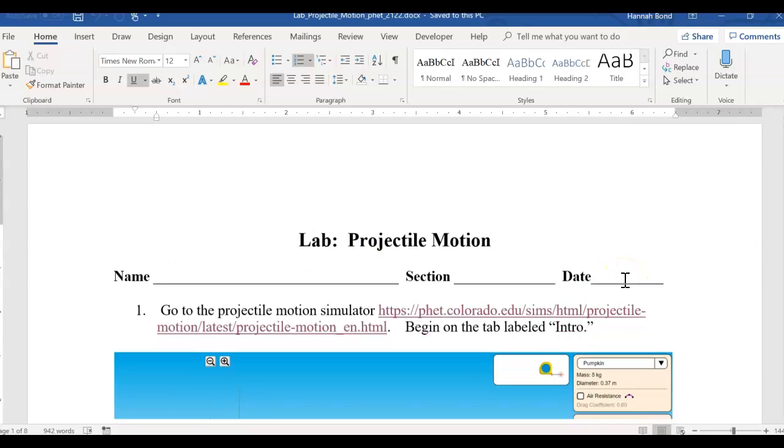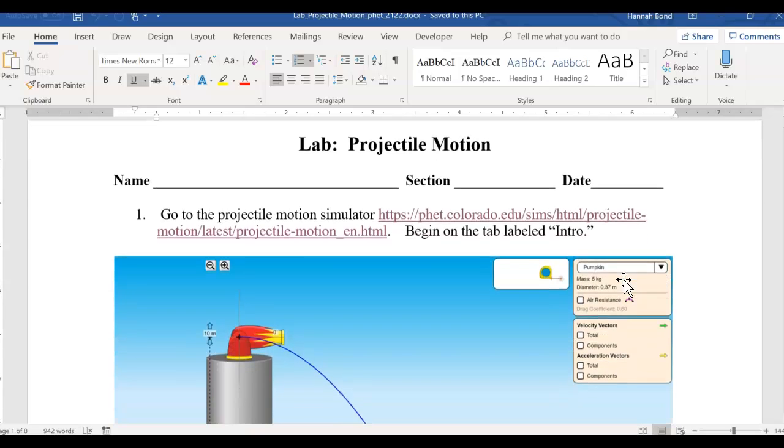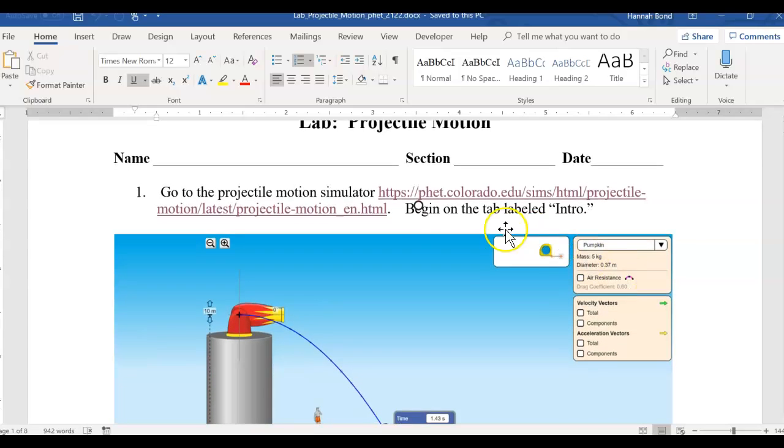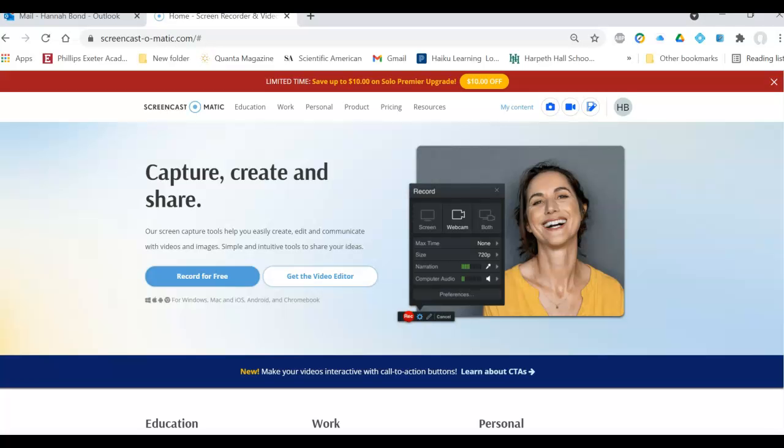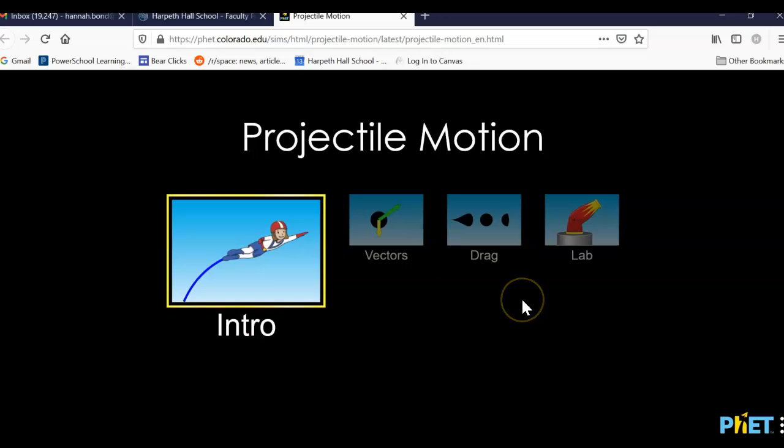When you download this packet, in step number 1, you'll see that there is a link to the University of Colorado simulator for projectile motion. You can do a control click on that, and it will take you to the Projectile Motion Simulator. We are going to just use the introductory part of this. So this picture where you see the little girl getting shot out of the cannon. Click on Intro.